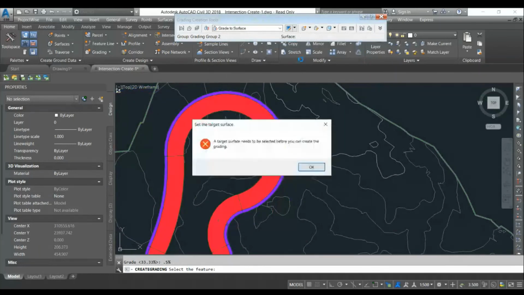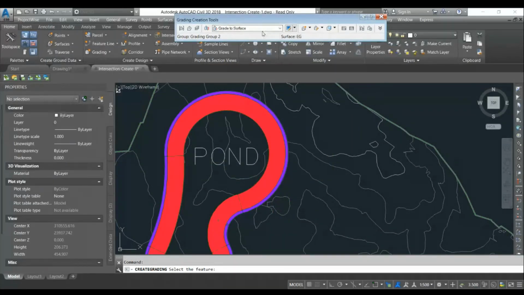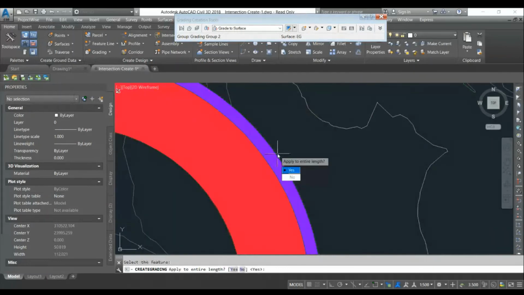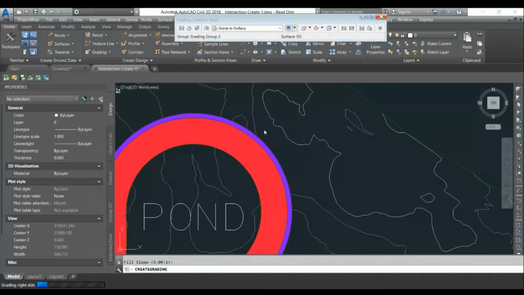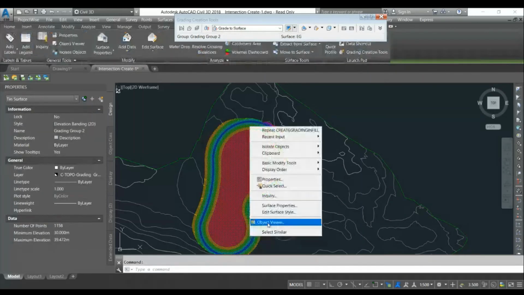So I will select this. Okay, I have not specified the target surface, so I'm giving existing ground. Select the feature line for the entire length. I will mention slope 3 for cut and 3 for fill. So it will target to the ground, and I will do infill as well. So the entire pond is complete, and I can see it in the object viewer.